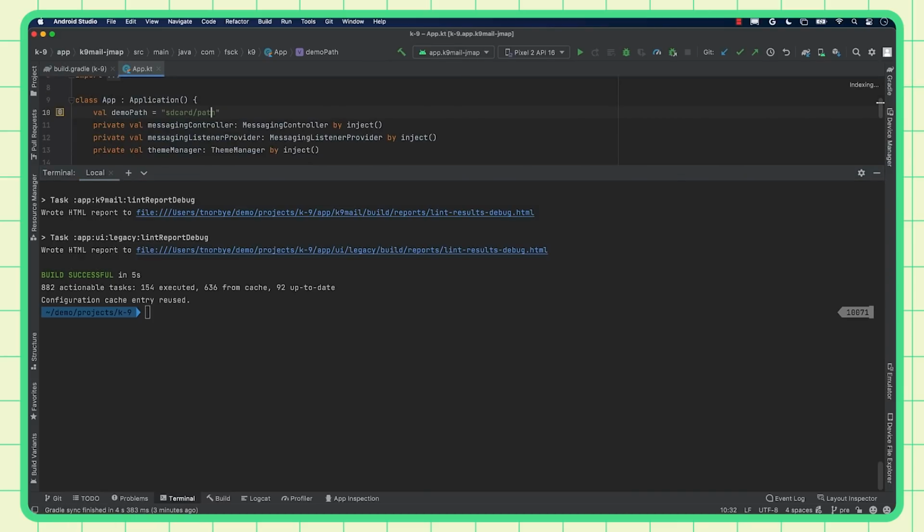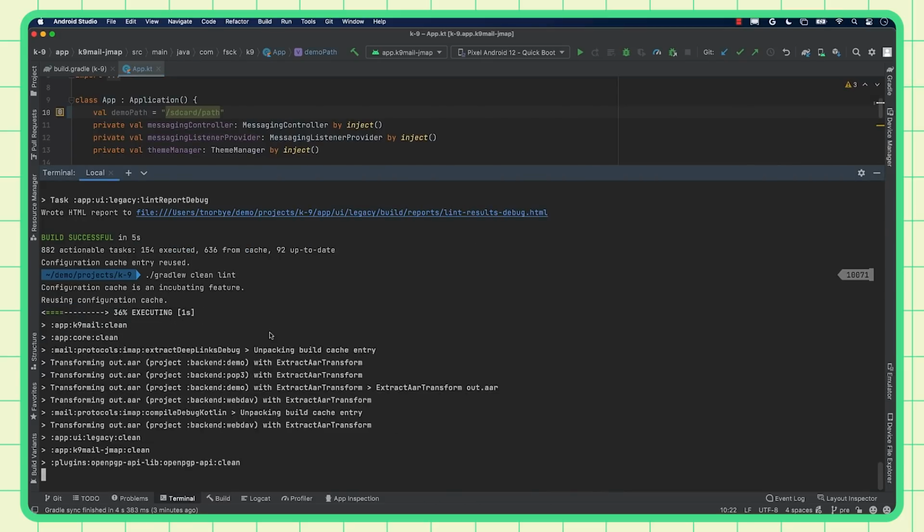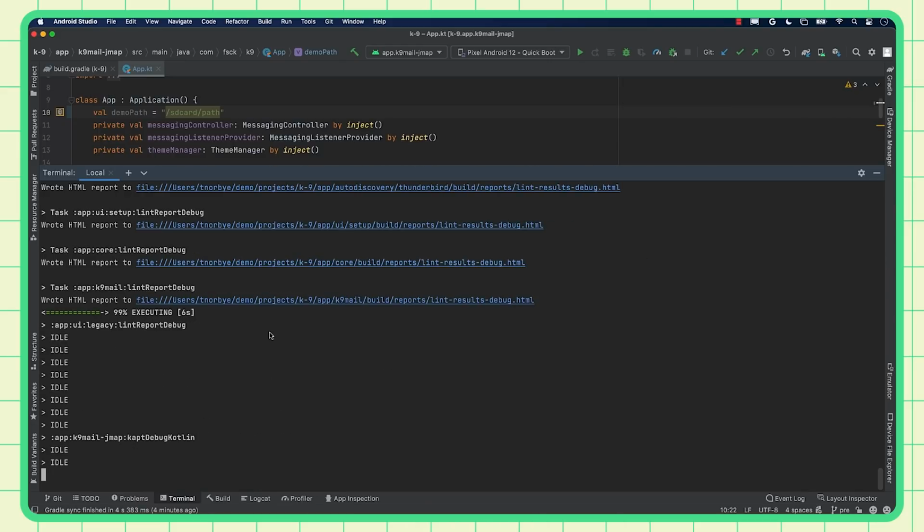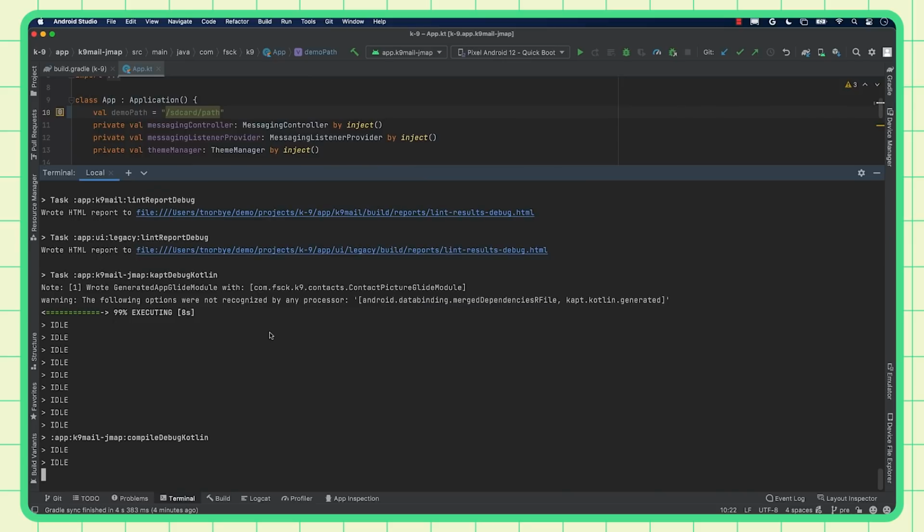Now, obviously, if I make a change to a file, so let's go do that. So here we will change this path such that it's an SD card path. This is a new lint check. This is a new lint incident. So now if I run clean and lint again, so we're simulating a CI build here. Now you can see that again, it's pulling in a lot of cached results.